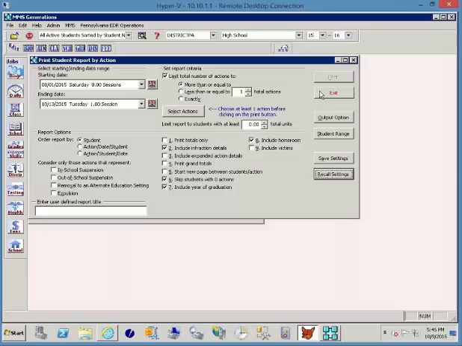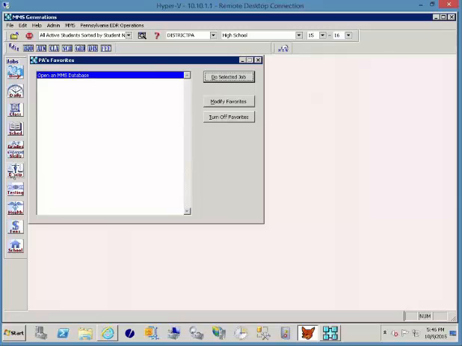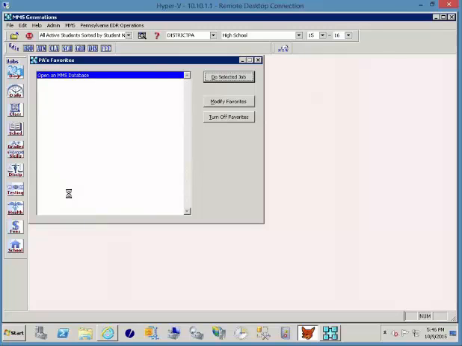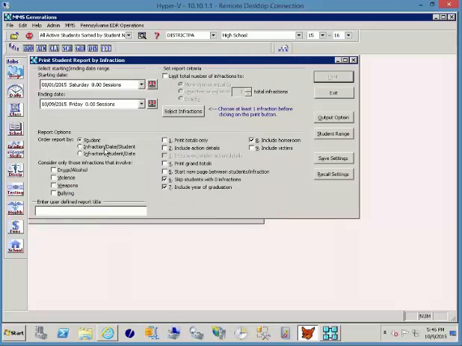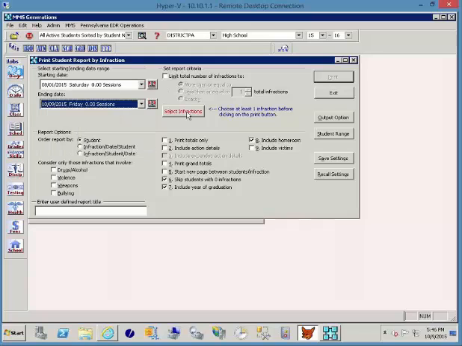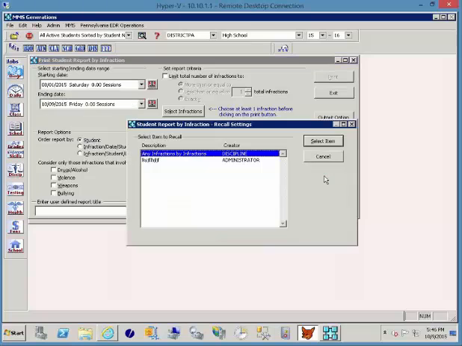Just as I can do a report for the student by action, under discipline, I can also do a report by infraction. So it gives me the ability to see, again, student by infraction instead of action. I can do the date student or the student date. The thing to remember when I was doing the report by action is a lot of times those actions are in the future. So my ending date might have needed to be higher, more in the future, and I could do that. I can again select the infractions. I can recall a setting.